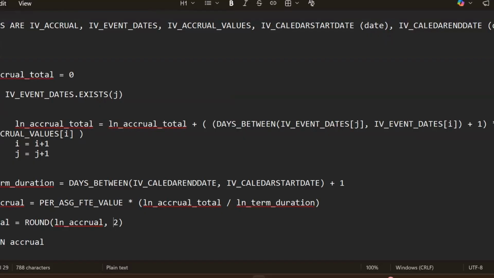In the month of March, how many days are there? 31. If you do calendar end date, what is calendar end date? Calendar end date will be 31st March. Calendar start date? 1st March. 31 minus 1, how many days? 30. But you said March has 31 days? That is why we have to add 1. This is what they were doing here also.